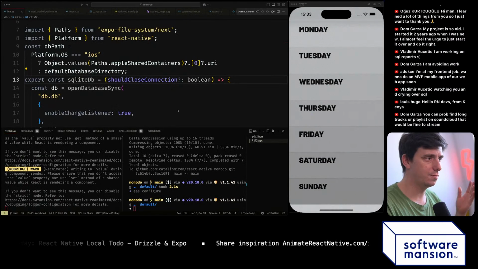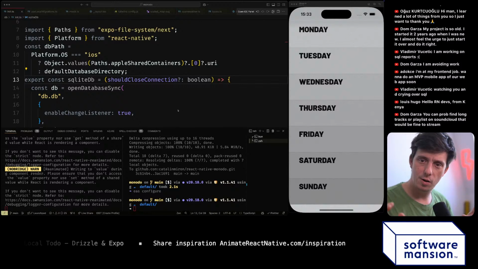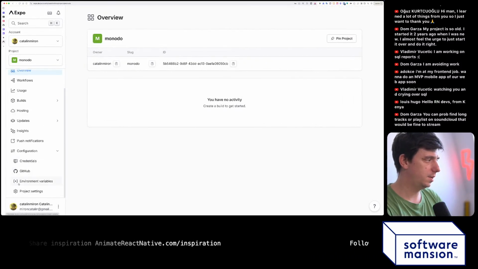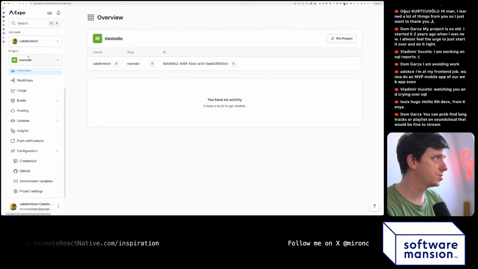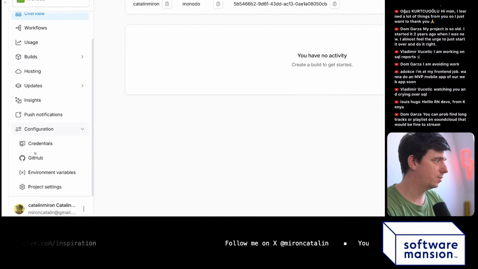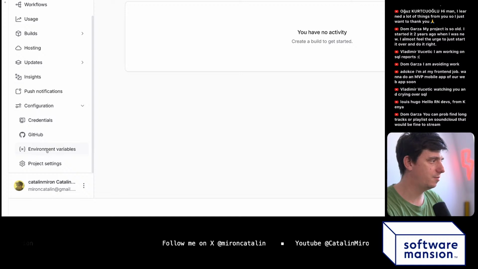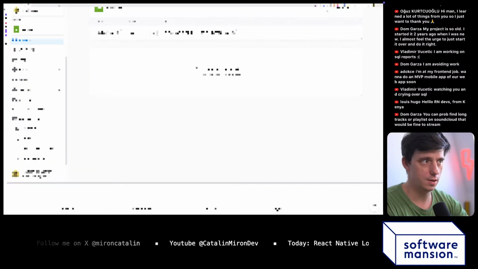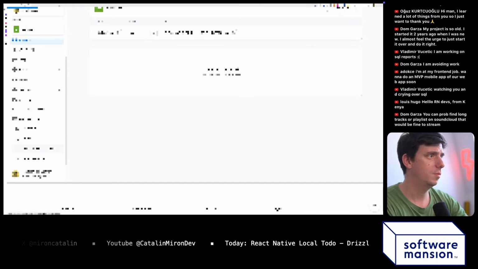Great. So I've just added the environment variables here. You know, in my project I go down to configuration, and then I have environment variables. Okay, so let me check again.